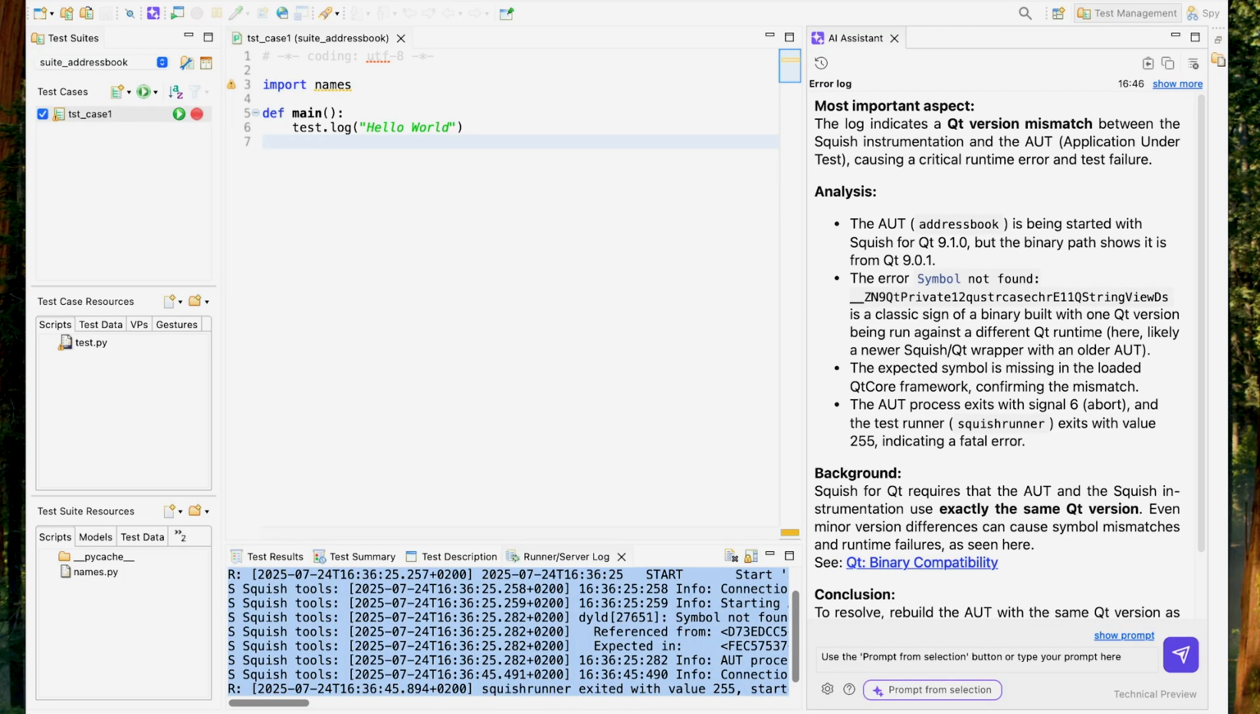The AI assistant provided a detailed breakdown of the issue and identified a potential mismatch between the Qt versions used in the Squish tools and AUT builds. It hit the mark right away and pointed us in the right direction.